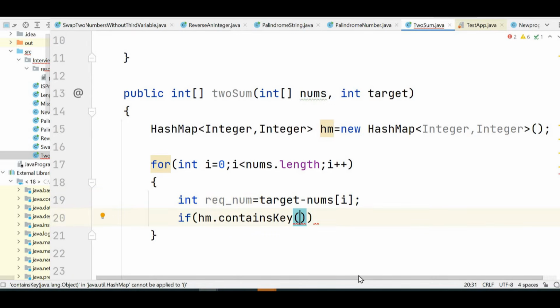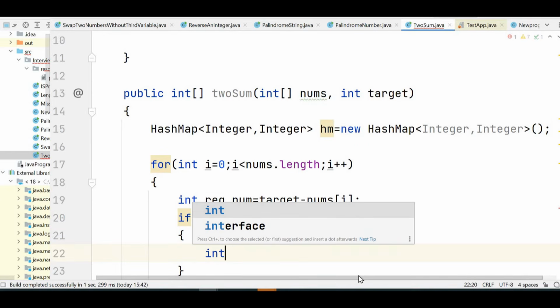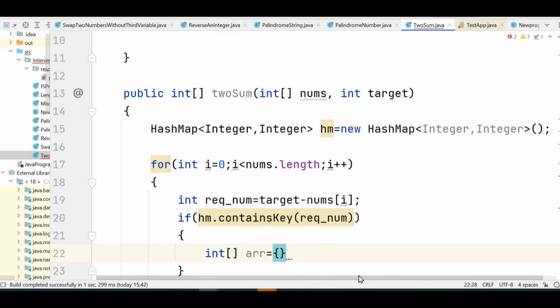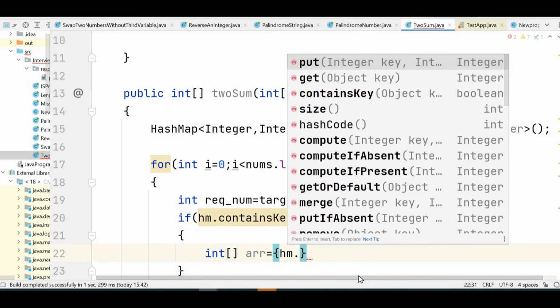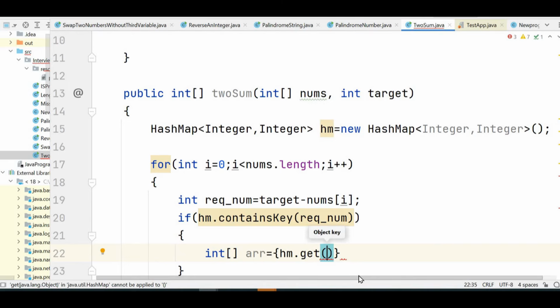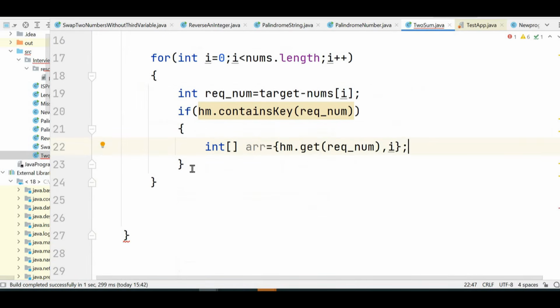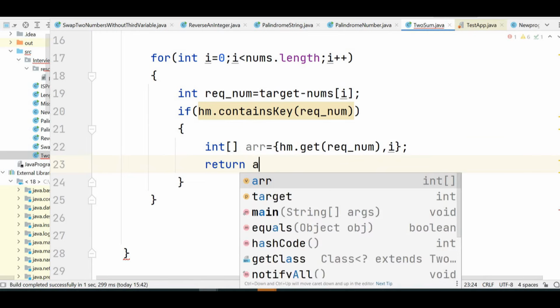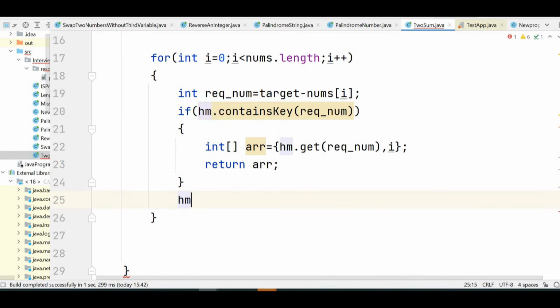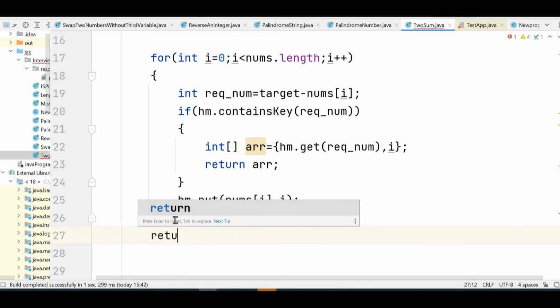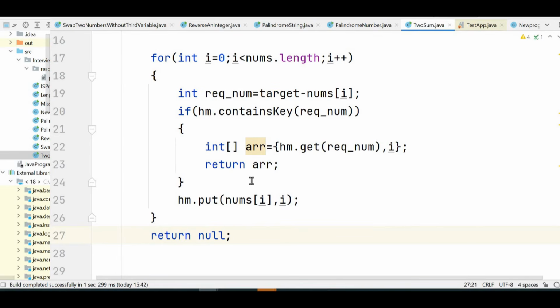So if hash map contains the required number, then we can simply return the indexes of both the numbers, and we have to return this in the form of array. So it would be int array. What is the index of first number? If we found that key, then we need to find the index, hm.get(requiredNumber). It will give us the index of the required number and i, which is the index of the number we are checking. So if we found these two numbers, then we can simply return array. If not, then we need to put it in the hash map, number and the index of the number. And at the end, we can return null. That means if we didn't find anything, it should return null.